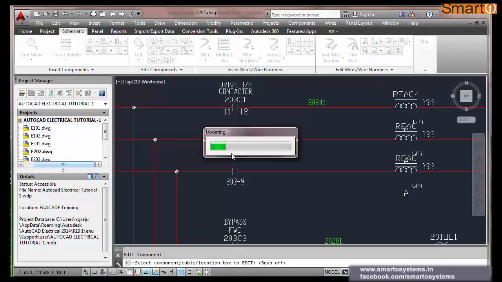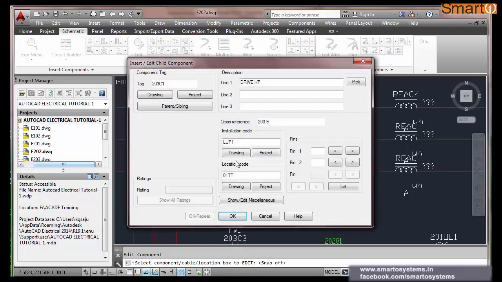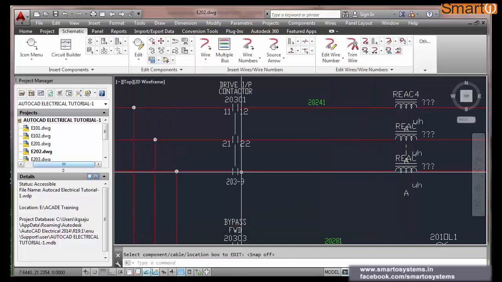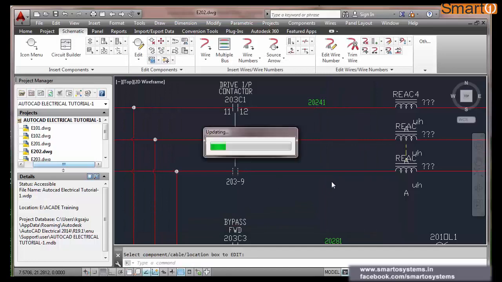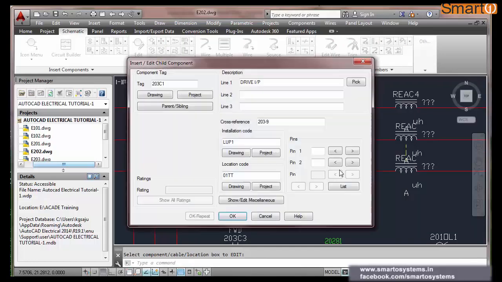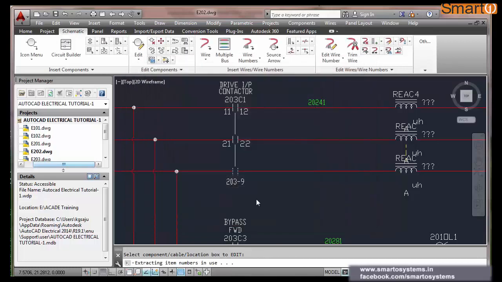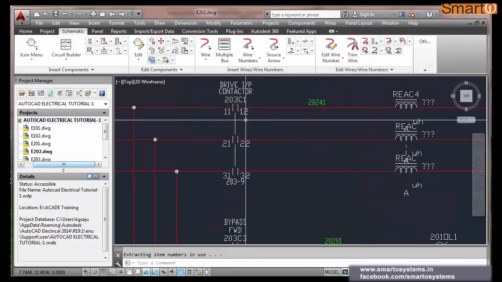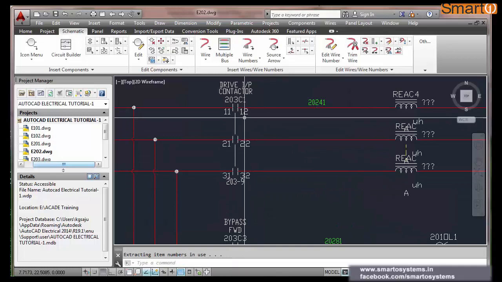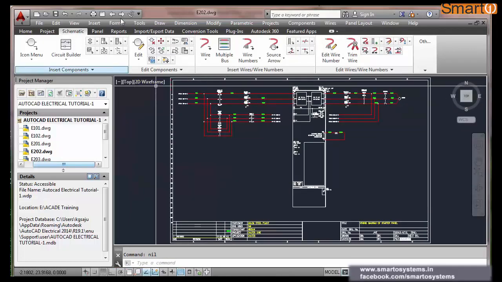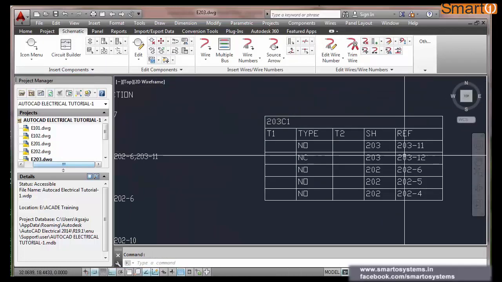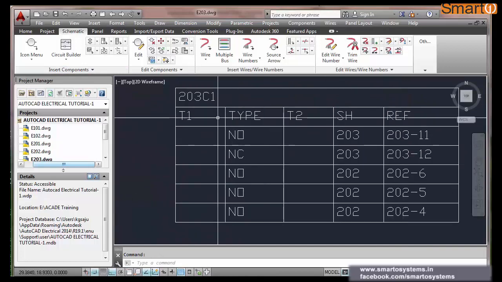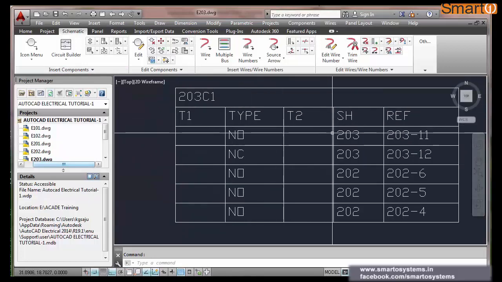11, 12, 21, 22. This is a standard way of making an electrical drawing. Okay. 31, 32. Now you have inserted pin numbers for this. Now you go back to this sheet. Okay, now if you see the T1, T2, that is not mentioned here.